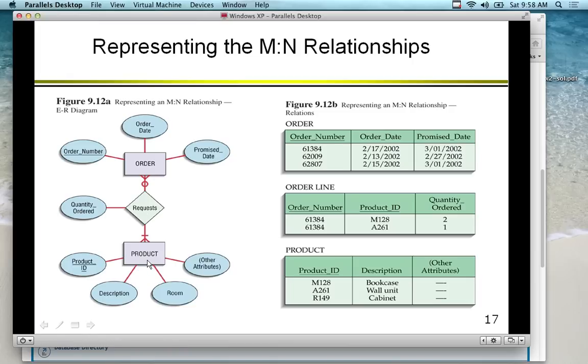So we have a product, we have an order, and on the order there's a request for products. So each one of the orders, the crow's feet stand for many. So this is a many, this is a many.